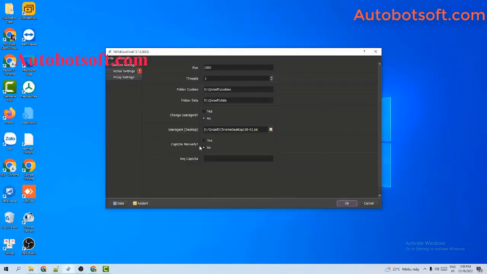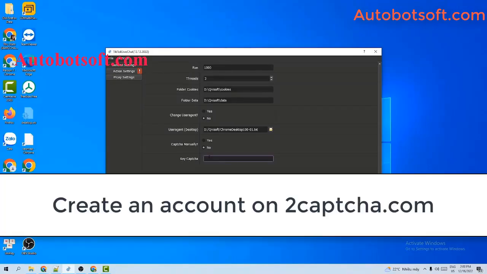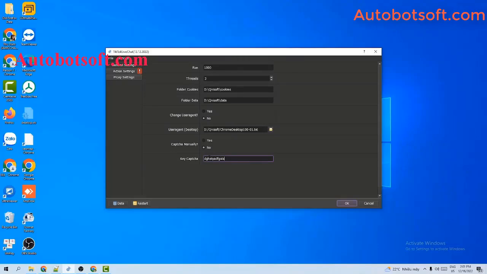Next, at the capture manually session. When the software launches TikTok accounts, several TikTok accounts will need to be captcha-solved. If you want to do it manually, select yes. Otherwise, select no at this session. At the key capture session, if you want the software to solve captchas automatically, just create an account on the captcha website and then copy the key to paste it into this session. If you don't want to solve captchas automatically, just leave this session blank. Then you have finished the General Setting.